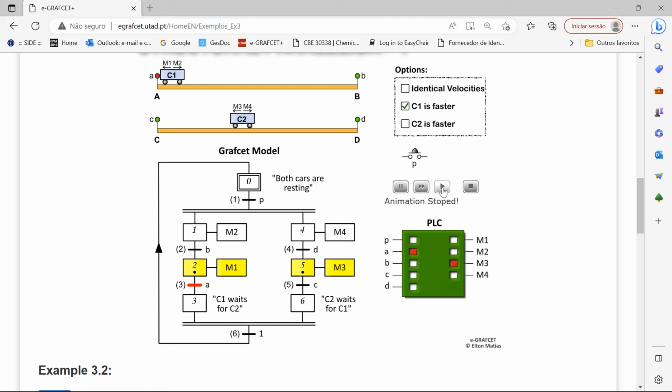At this point I get step 3 activated, but C1 must wait for C2 first. If I press this, it is not going to start another journey because I have to finish the journey of C2 before I return to the initial step 0. So this double line, this synchronization junction, forces that both steps are true.